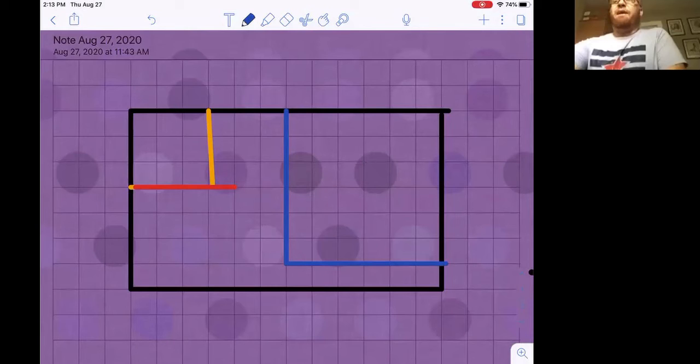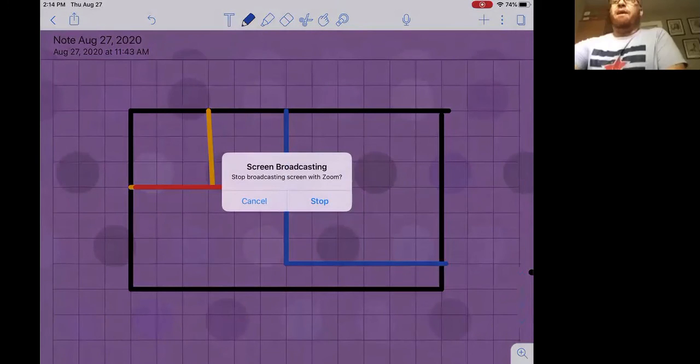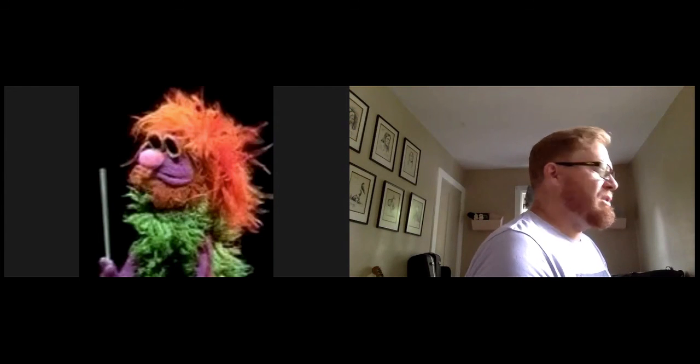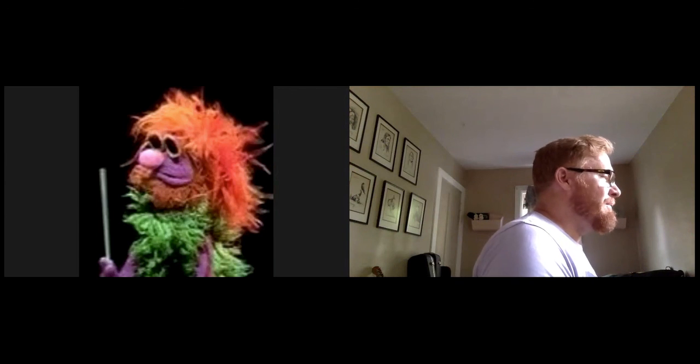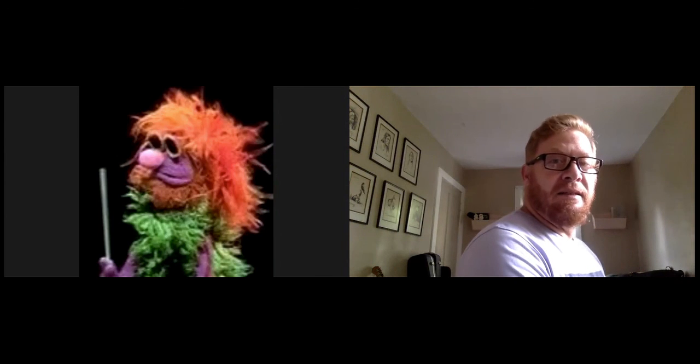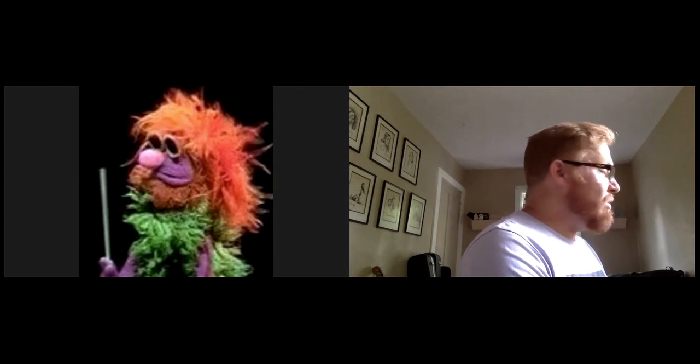So it's a really nice feature, and I don't know how much we're going to use it, but I want to have the option to use it. When you are finished, you will notice that there is this red dot at the top of your screen. If you click on that, it will bump you off. It gives you that prompt, stop broadcasting screen with Zoom. You would click stop, and then that puts it back to me kind of controlling.